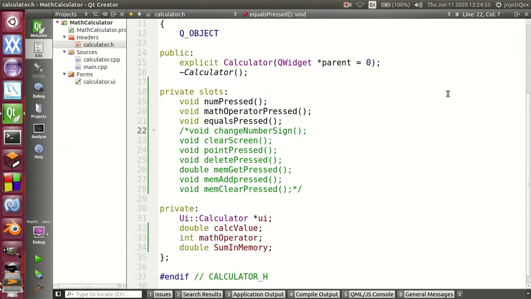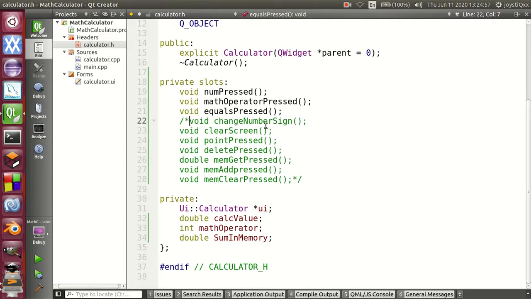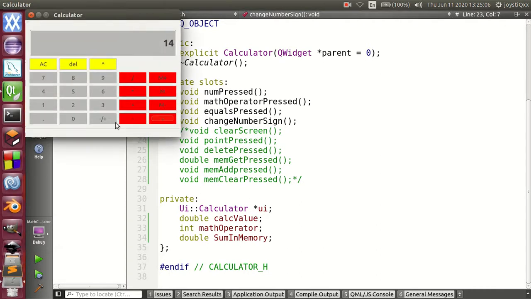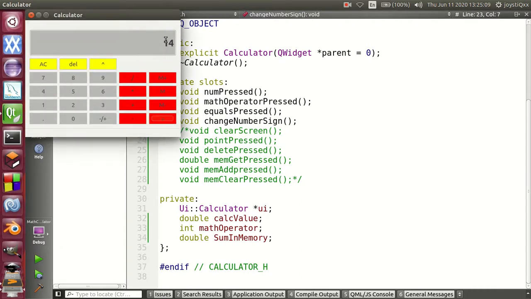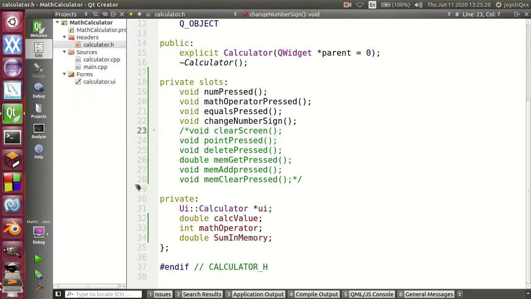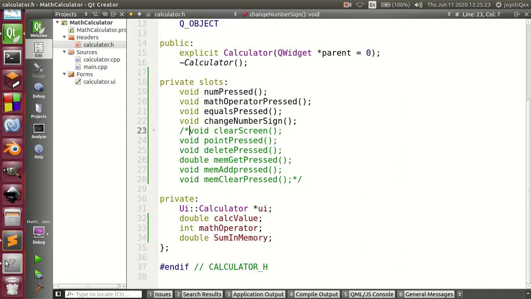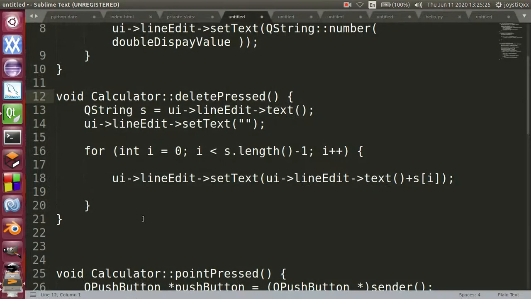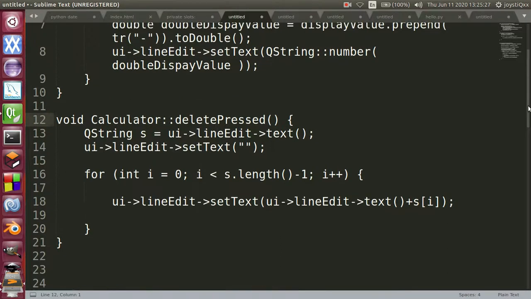So I'll go back to the calculator.h file, and now I need to implement the number change sign. For the number change sign, the logic is I have this 14 and I need to change it to a negative value. So I can go ahead and append a negative sign in front of the 14 and do a calculation with that. And to do that is actually quite simple. So, because I'm feeling lazy, I'll just grab it from here and save some time.